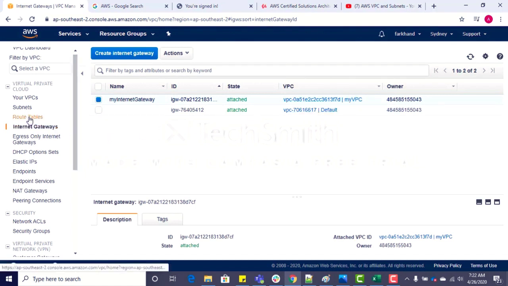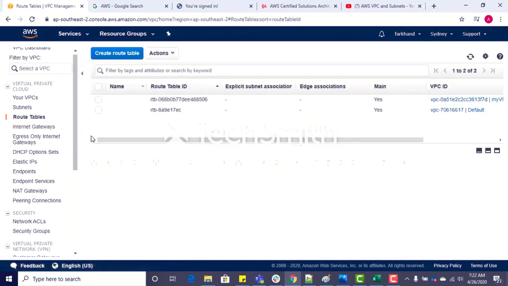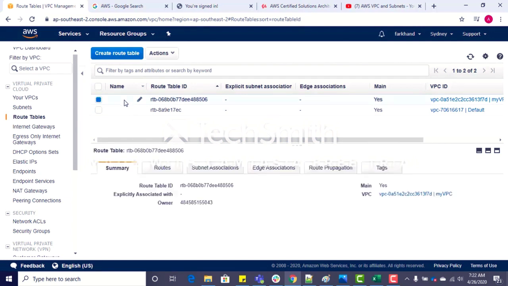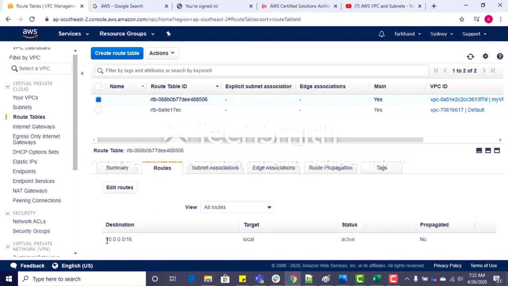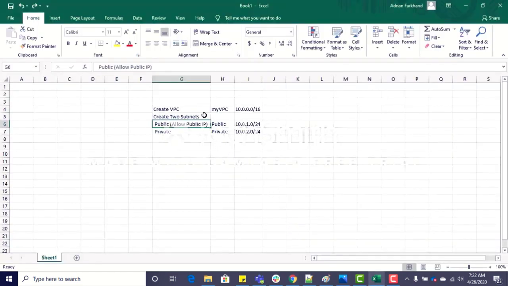Now I'll go to the route tables. In the route tables we have the one default route table, which has been created by default with our VPC. We'll select it, and here we can see there's a route. In the route we have the CIDR block 10.0.0.0/16, which is the CIDR block of our VPC, not of any subnet.